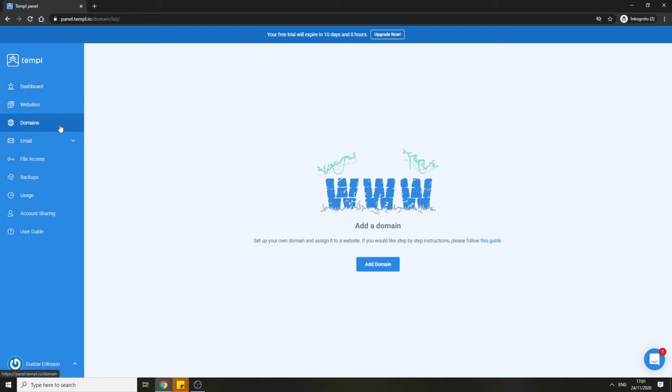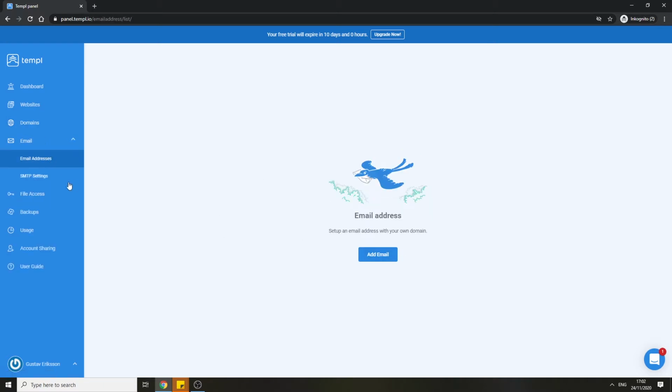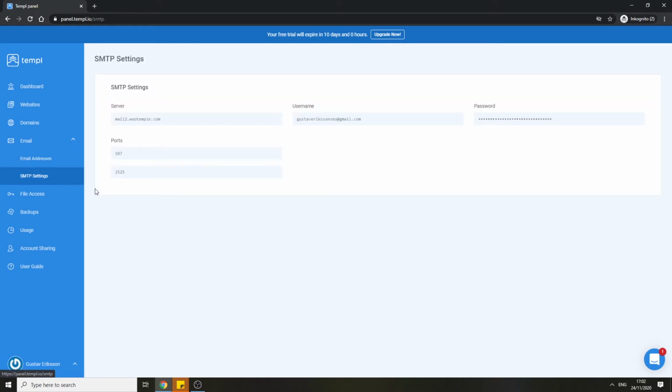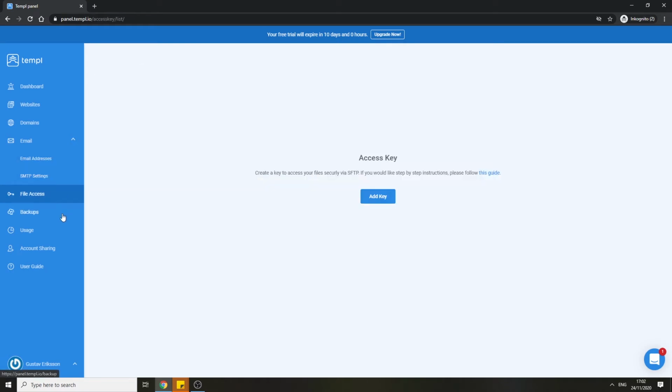Moving down, we do have domains. So here you can add your domain. Here you can basically connect the domain that you have at another domain provider. If you're using GoDaddy, which is normally what most people use because it's just the cheapest overall. I usually use GoDaddy, so you can just go ahead and add your domains right here. You also have your emails, so you can set up your email addresses for your website, SMTP settings as well. File accesses, you can add your key here.